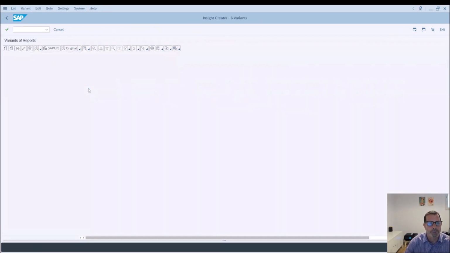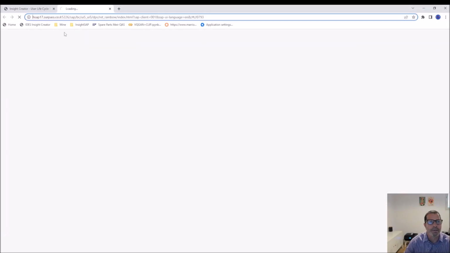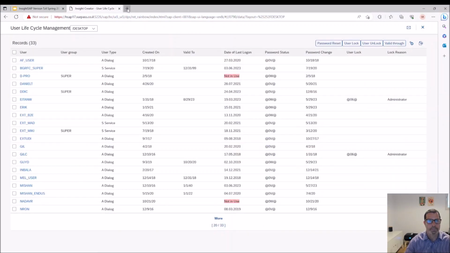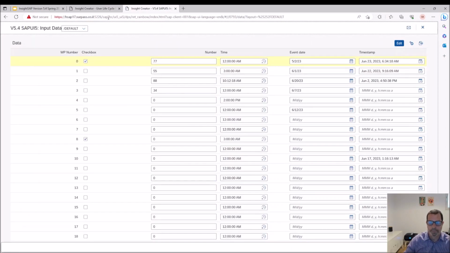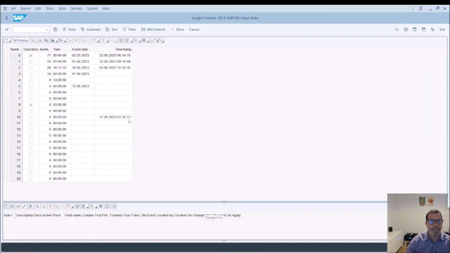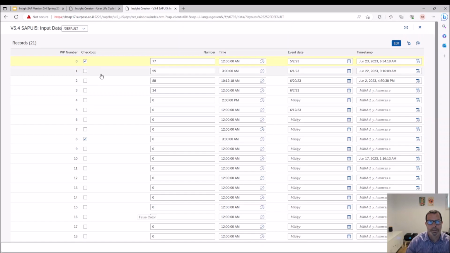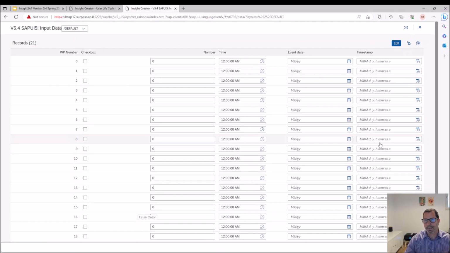Let me change to the second example, input data. I will open it here, and I will open it in SAP UI5. This is how it looks in SAP. Let me clear everything out. Okay. We'll refresh the list, so you'll see that these two are the same instances, about the same thing.